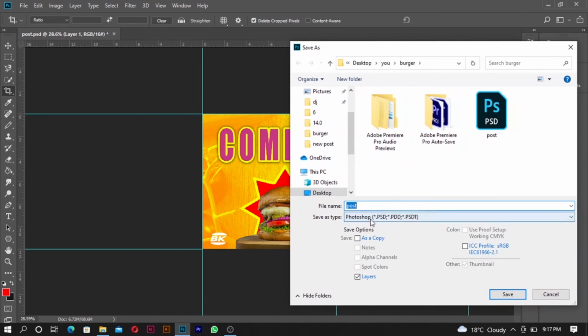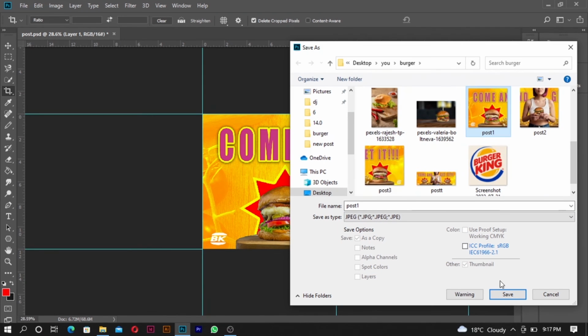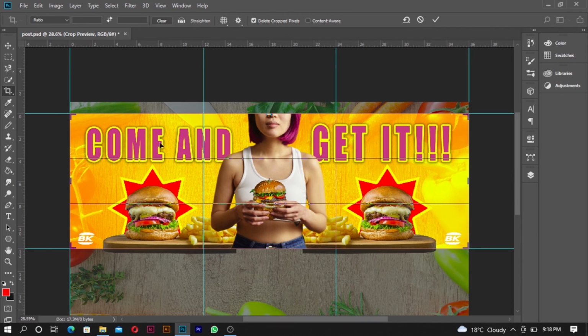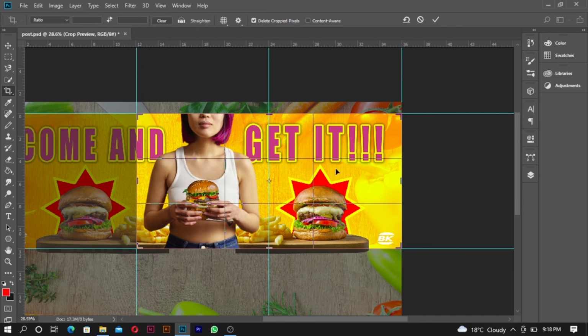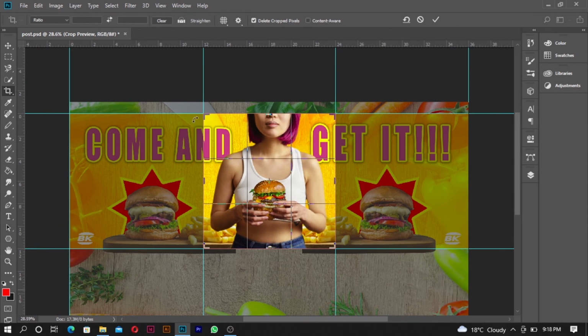File, save as JPEG, post 1, save, Ctrl Alt Z, crop. Let's crop this section here. Make sure your crop selection is on the blue lines. That's what the blue lines are for. They're used as guides.